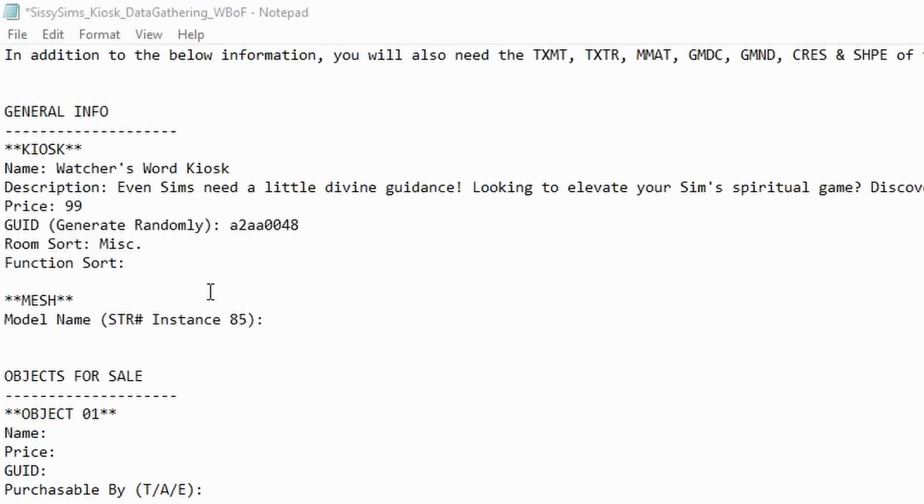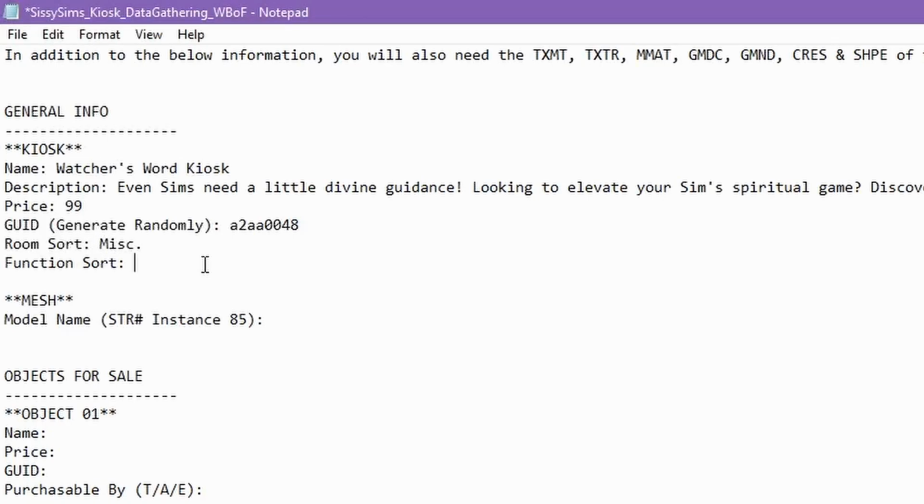For my Watcher Book of Faith, I am going to put this in miscellaneous. Depending on what version of SimPE you have, miscellaneous may also be called general. If you don't know where to put your kiosk, or if you're afraid of losing it in your catalog, I recommend putting it in the miscellaneous category. You can always move it later.